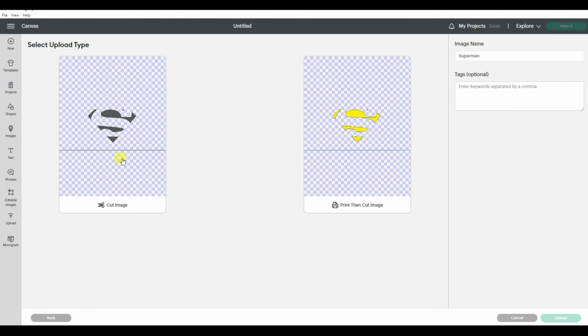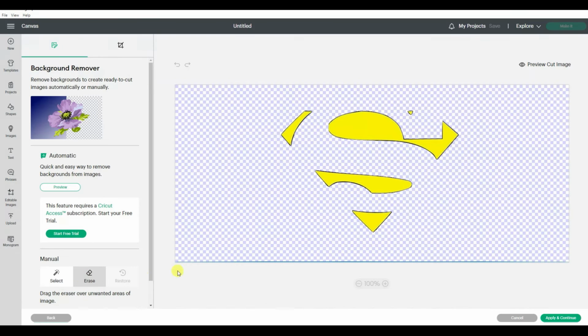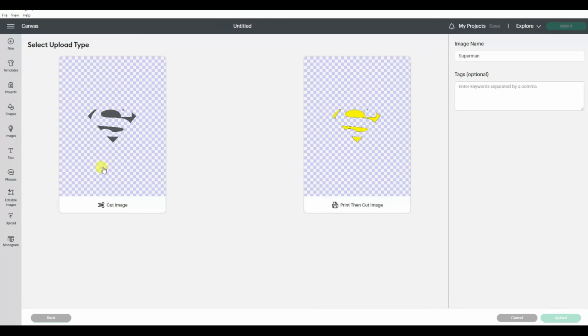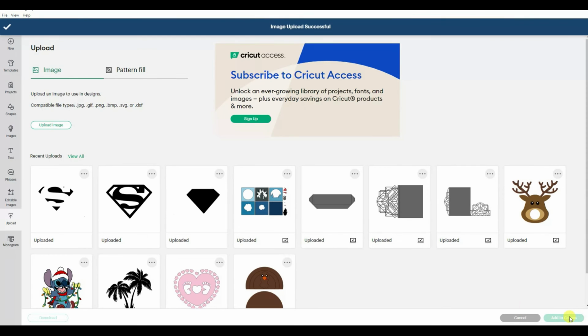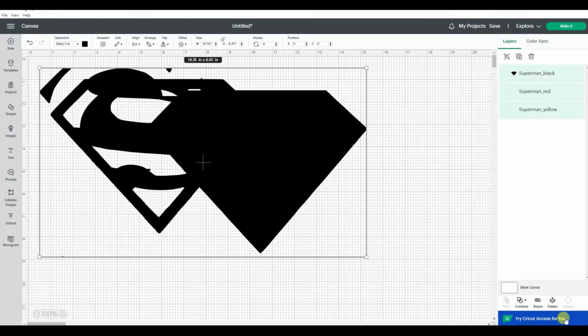Apply and continue. Oh, I forgot the little line. Luckily, there's a back button, so I can come back. That's why you always check your preview. All right, now my little line is gone. So I am going to call this one yellow. Okay, so I have the cut image, I have yellow, I can click upload. So now I have all three of them. So I'm going to click on all of them and hit add to canvas.